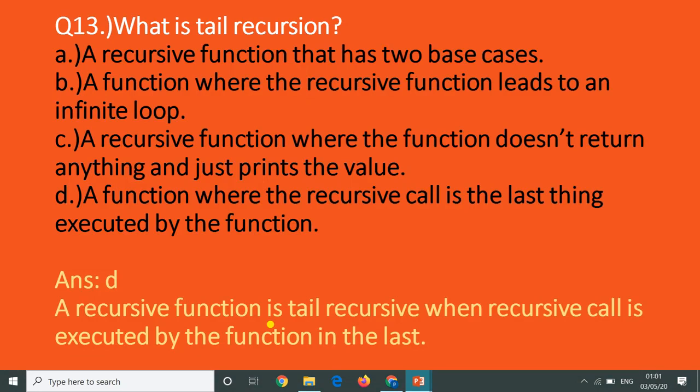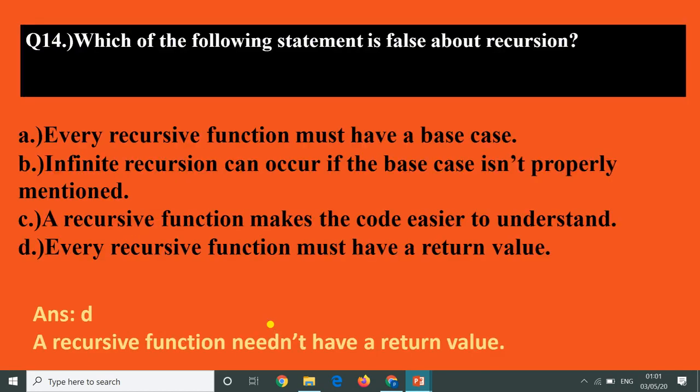Now the 13th question, what is tail recursion? Tail recursion means a function where the recursive call is the last thing executed by the function. So a recursive function is tail recursive when the recursive call is executed by the function last. Next, this is your 14th question and the answer is D: recursive functions need not have a return value. This is a false statement.